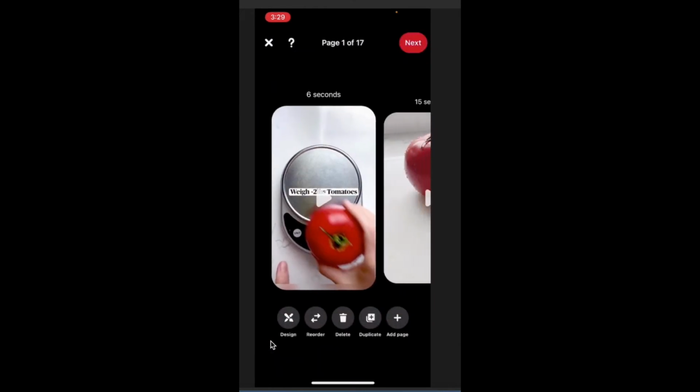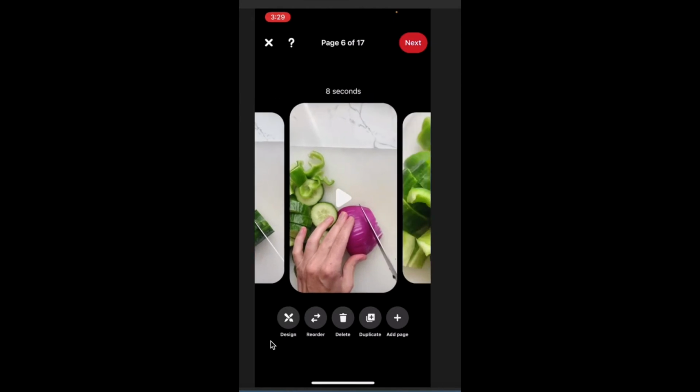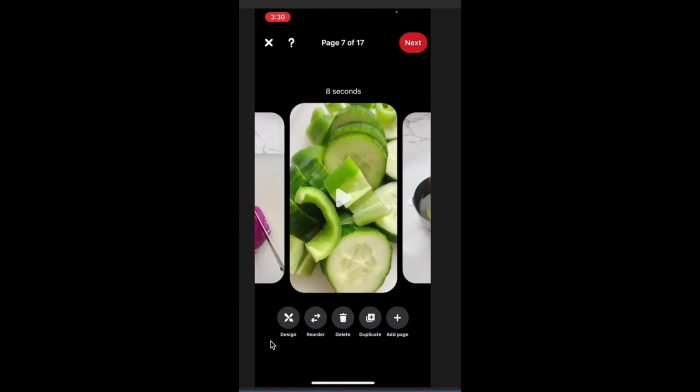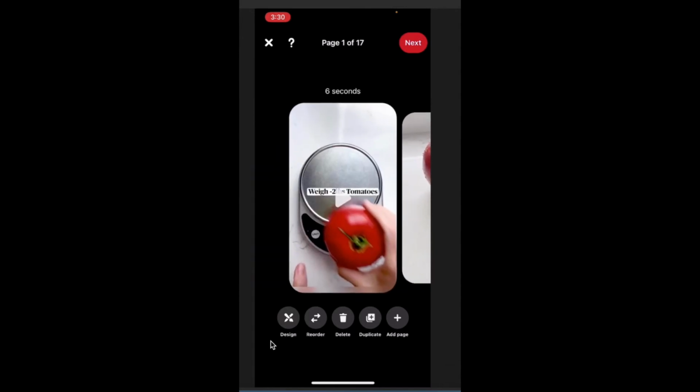And what you're going to want to do is go through and make these same edits to all of your slides. I'm not going to have you sit here and watch me do that because it's the same steps as what I just showed you on this one. So I'm going to go through and do that, and then I will come back and show you how to finish up your Pinterest idea pin.